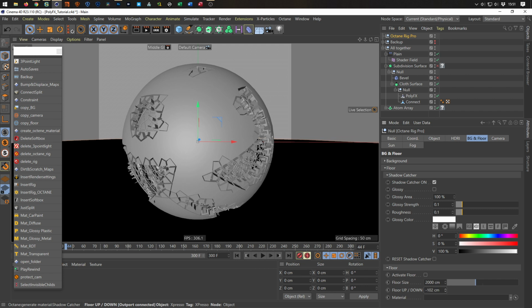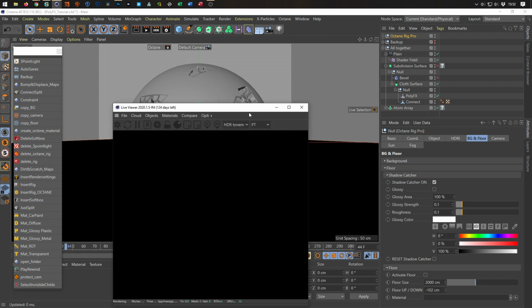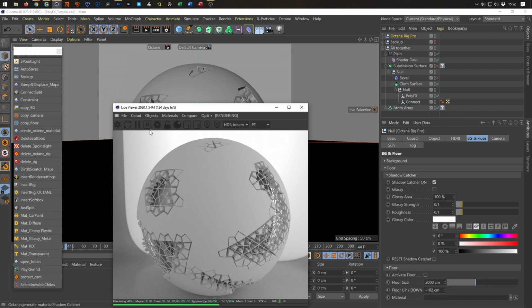Zip. Okay, let's go to Octane and make materials. First, let's see what we have here. The Octane dialog. No, save it. And we have this. Okay.